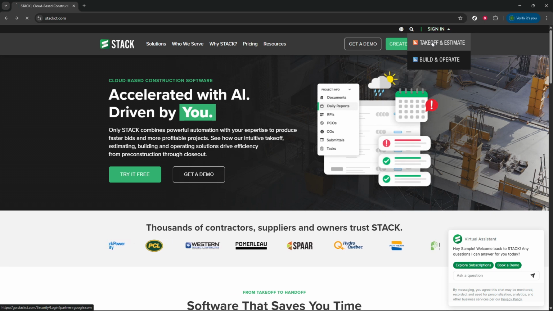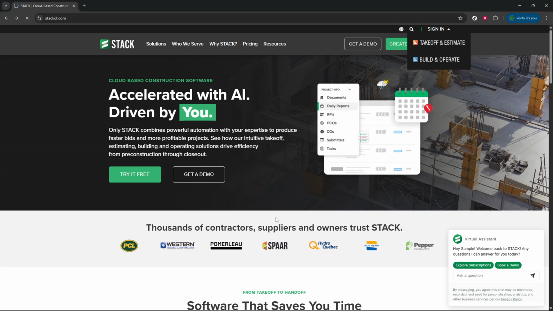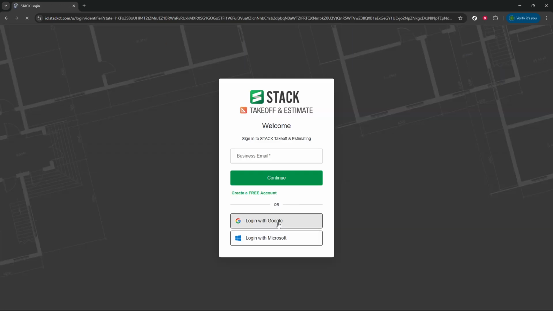Now, once you have successfully logged into Stack, you'll find yourself on the dashboard. This is your main hub where you can manage your projects. Look for an area typically labeled as Takeoff and Estimate. Clicking this will lead you into the specific section where you can work on detailed tasks related to your projects. From this point, you're close to accessing the help resources.